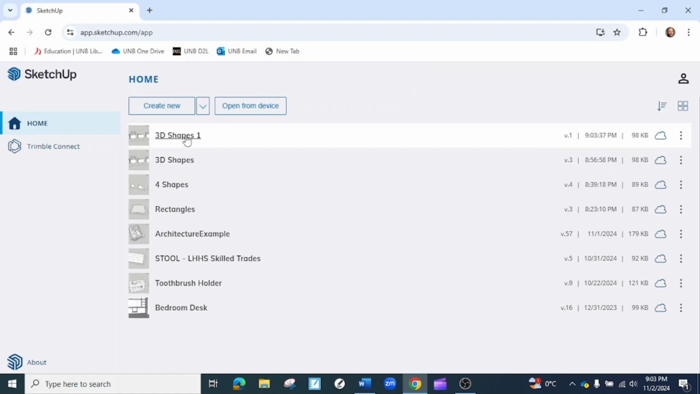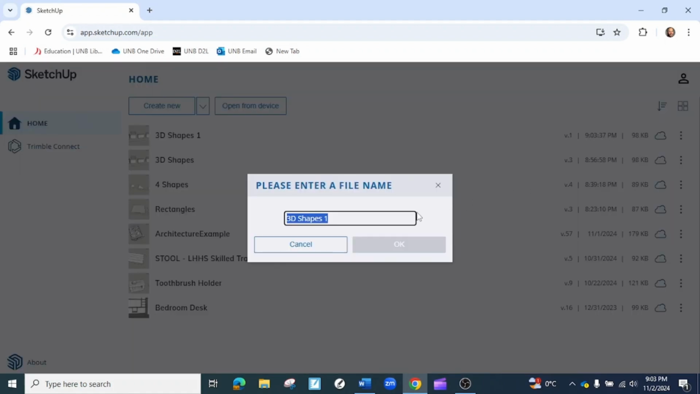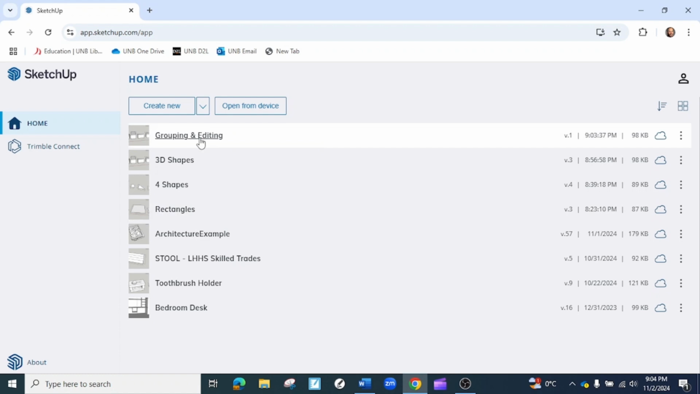Well, now we don't want to name it the same thing. We want to name it something different so we can distinguish between them. So let's rename this, and we're going to call it today's lesson, which is grouping and editing. Now that we've got it, let's click on it and open it up.